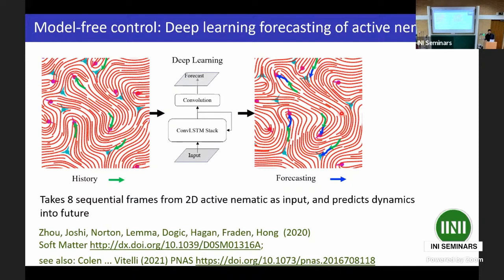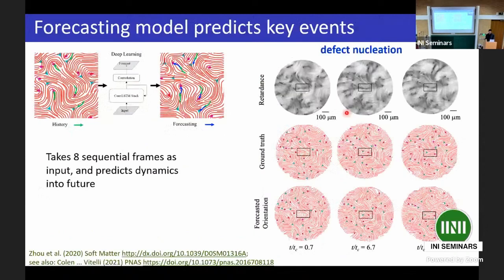So it's able to predict the dynamics fairly accurately on time scales long enough for defects to move well beyond their size. It predicts events like defect nucleation, annihilation, things like that. Here is shown an example where it predicted an event where a defect was nucleated. This is what actually happened, and this is what the algorithm predicted.